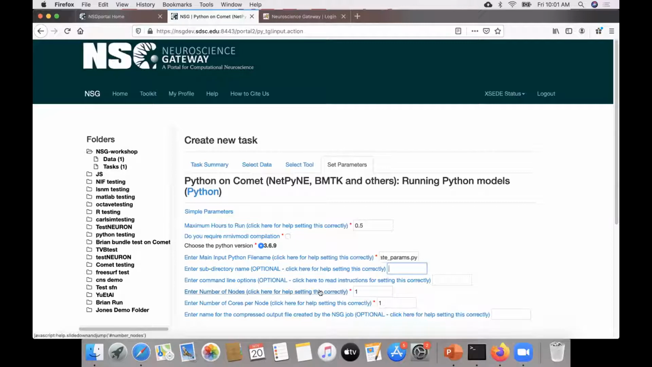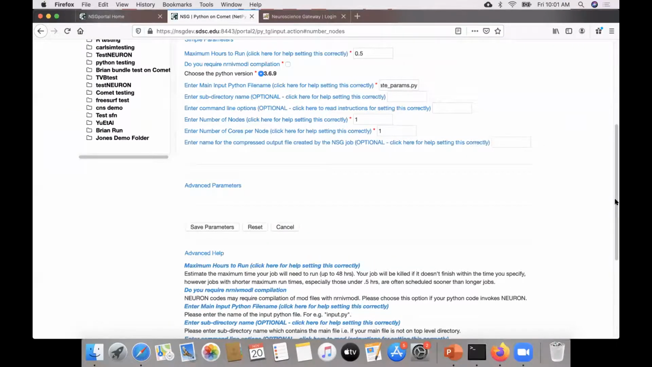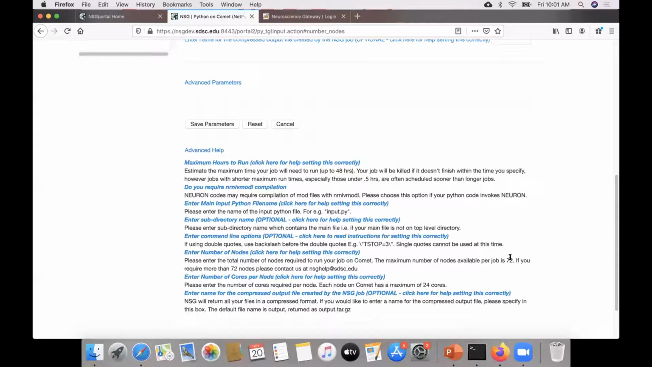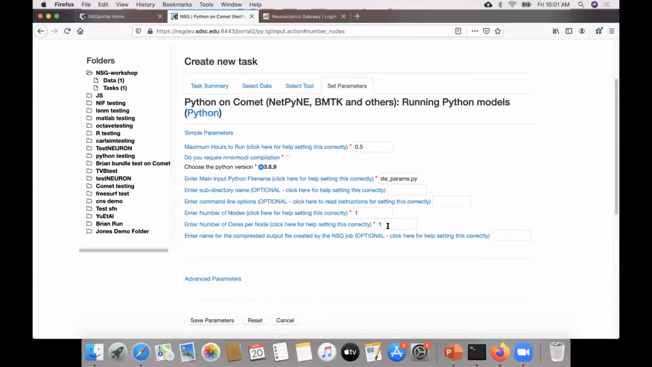I'm just going to run on one node and one core for this particular job. But say if you're not sure how many nodes or cores are available, you can just click on that. We have the extra information here, and it tells you that this is going to run on Comet, and the maximum nodes available is 72, and the number of cores on Comet for each node is 24. So with that, I have chosen that.